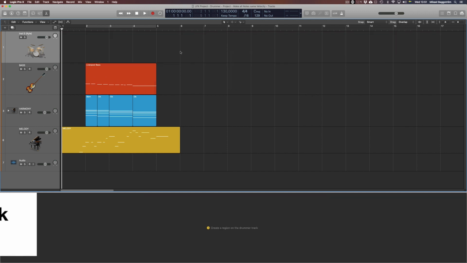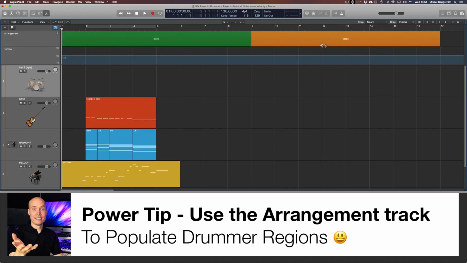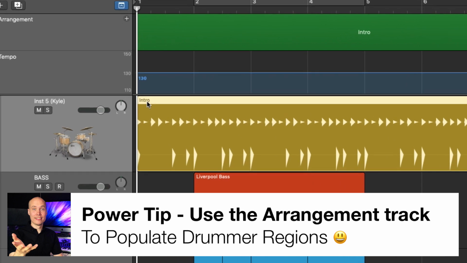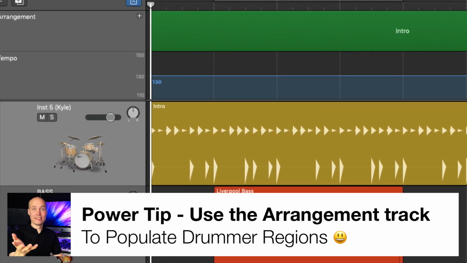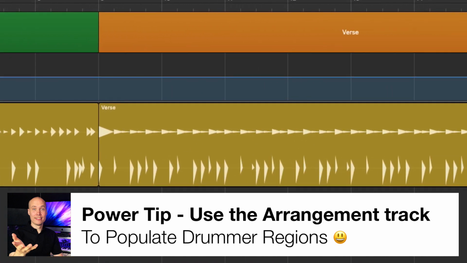In this same menu, you can also choose Populate with Drummer Regions, which will create drummer regions for the entire project. Power tip. If you have added arrangement sections in the global tracks area, you can use Populate with Drummer Regions, and this will add drummer regions that correspond not only to the length of those arrangement sections, but also to the category of each section. For example, the intro section will get an intro type drum performance. The verse will have a slightly higher energy, and so on.